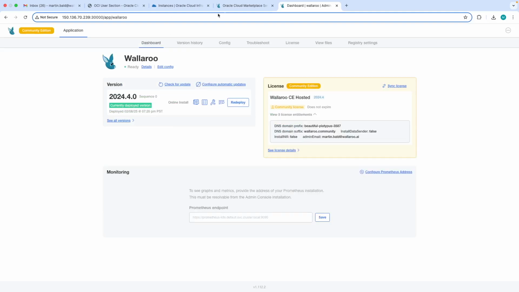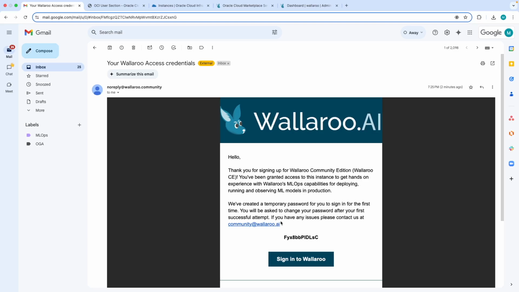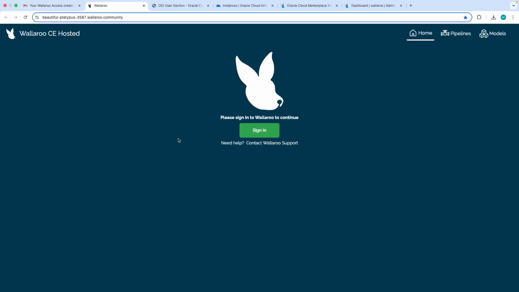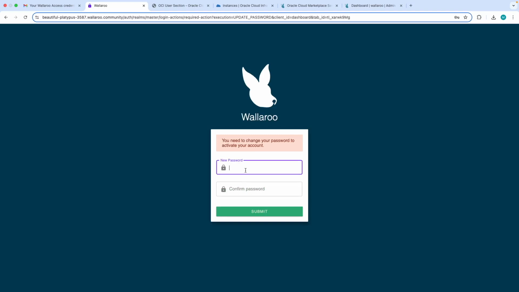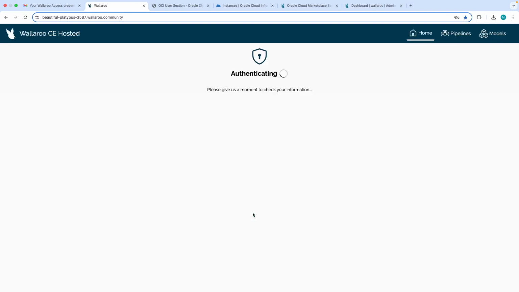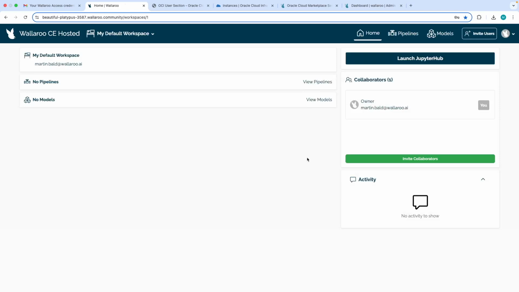But we're going to go to our mail, because you'll get an email that has a one-time password, and then you click on sign in to Wallaroo, and that password that we copied, we're logging into the Wallaroo UI. And so once we sign in, it'll ask us for a unique password. So let's put in the unique password. We'll click submit, and that's it. We're up and running inside a Wallaroo instance.